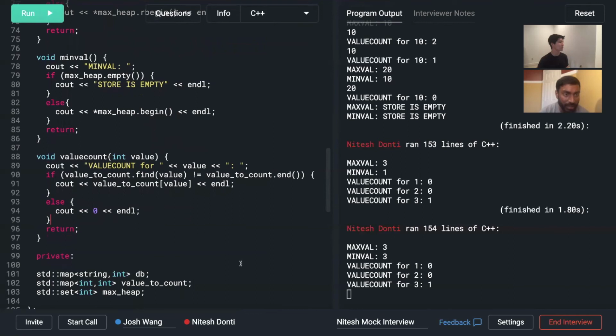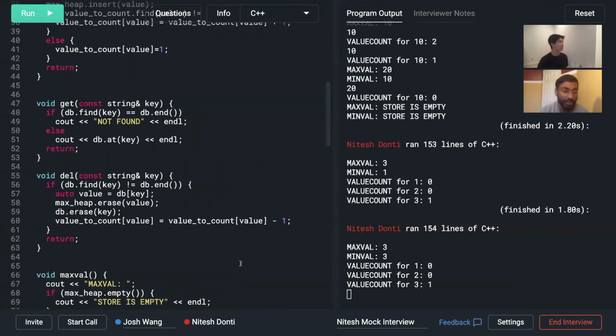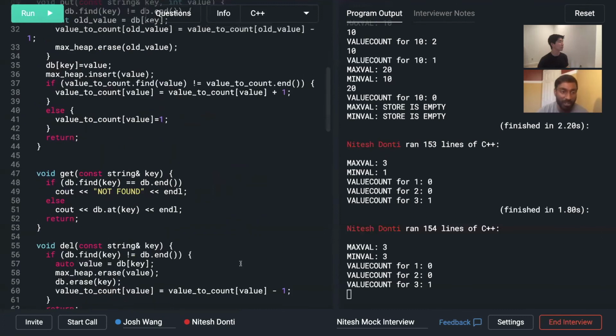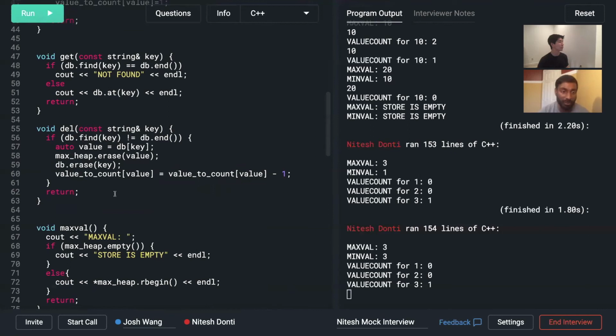And then, okay, one other thing I would want to do is, when we do get rid of a string value pair, whether that's via a delete or a put, there are a few things we need to do, like get rid of the value of value to count, delete it from the heap, etc., and get rid of it from the database. So I would make that into a helper function.